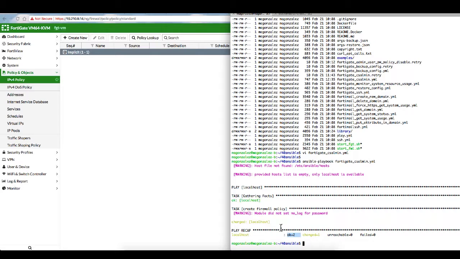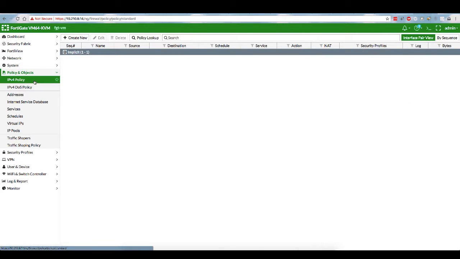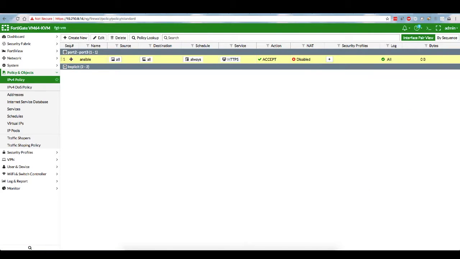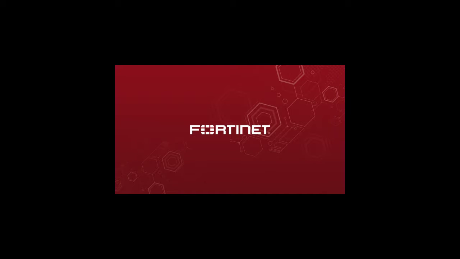If I now refresh the IPv4 policy menu on the FortiGate, you can see that my firewall policy has been correctly created. This concludes my demonstration.